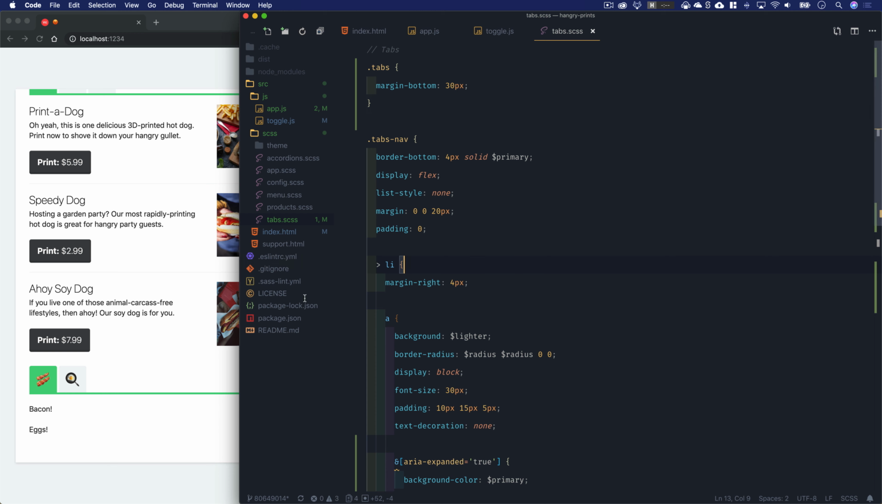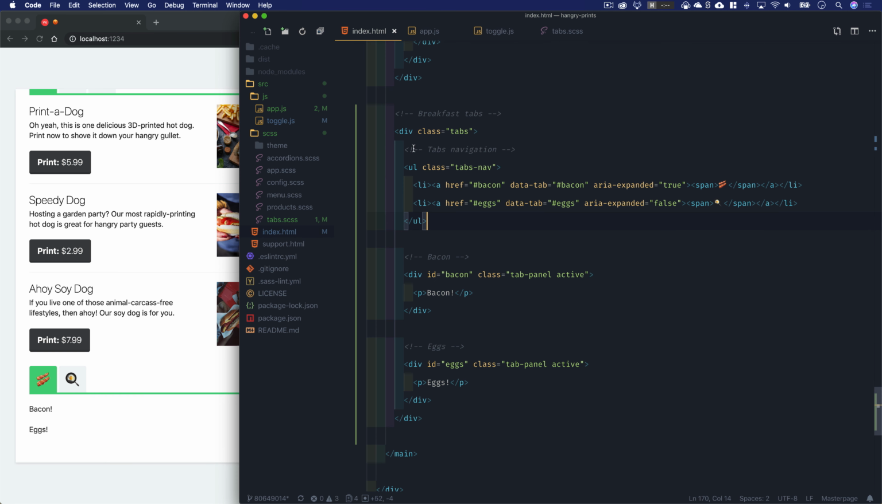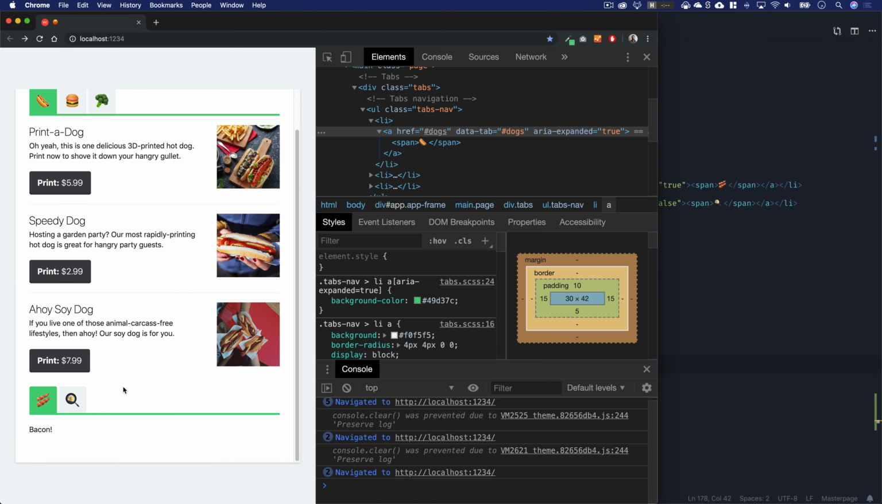So we've added a whole second set of tabs in our HTML here. Oh, and you know what? We have both our bacon and our egg showing up here. That's because we have the active class on both of those. We don't want that. There we go.